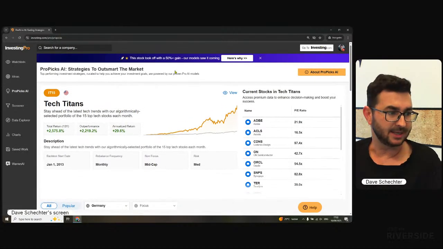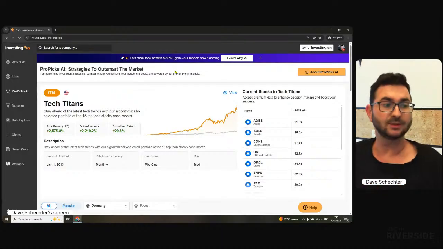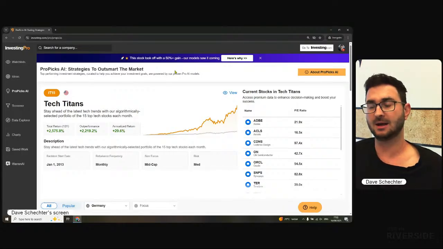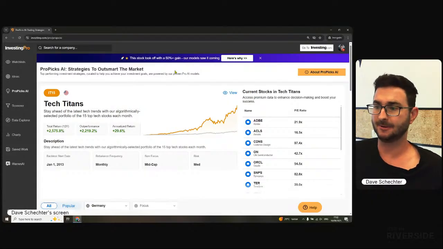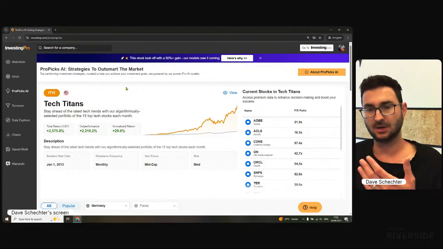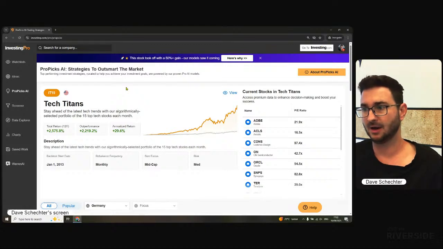So what is ProPicks AI? ProPicks AI combines real-time data, advanced analytics, and Investing.com's proprietary scoring to rank stocks by upside, valuation, growth, and risk. Essentially what we're trying to do is take the human emotion element out of the stock picking process and focus only on the data and the potential that might be. We then break this down into strategies based on theme and also by sector and country.